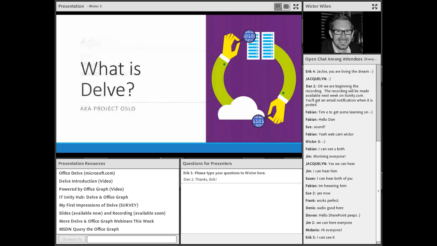So what is Delve? It was announced at the SharePoint Conference this spring at the keynote, I think it was, actually. It was called Project Oslo. And the reason it's called Project Oslo is, of course, that the search team has its headquarters in Oslo. And everything about Office Graph and Delve is based upon search. So it's the search team, the previous FAST team, that's actually building out the Office Graph APIs, the service, and the Delve application, which makes it even more interesting since querying this will be really fast since it's based on search.